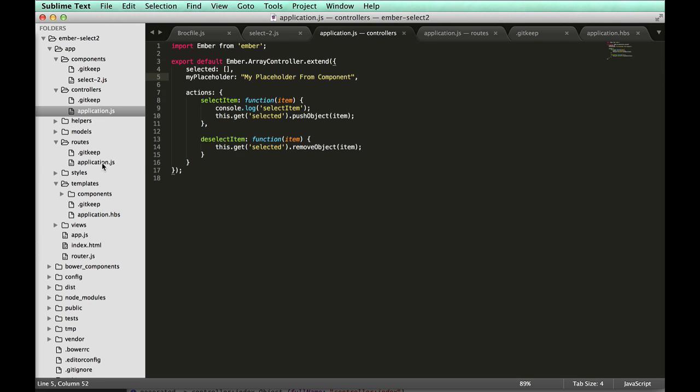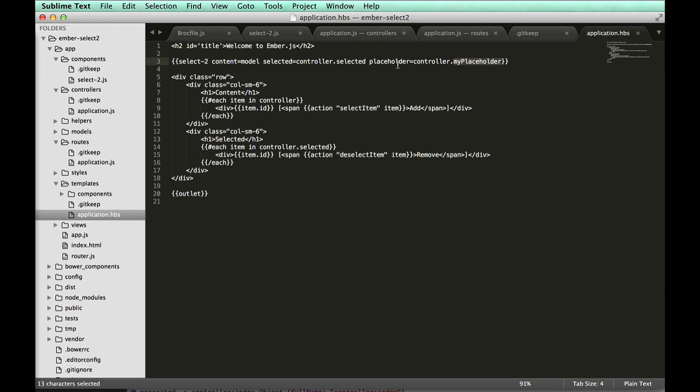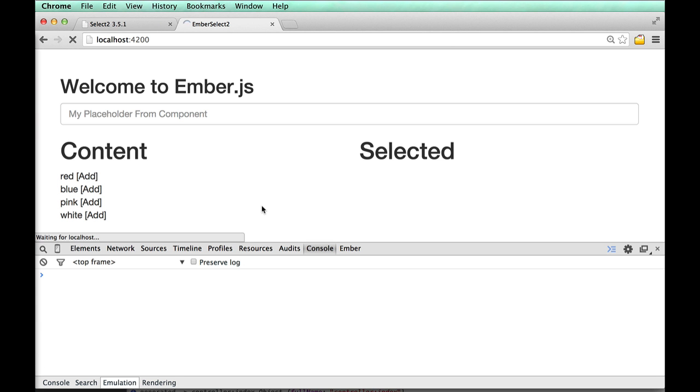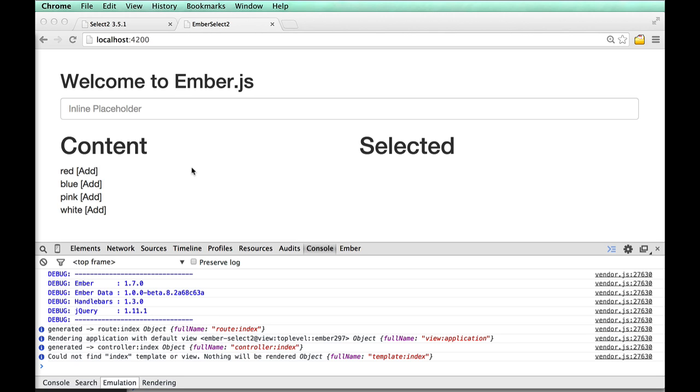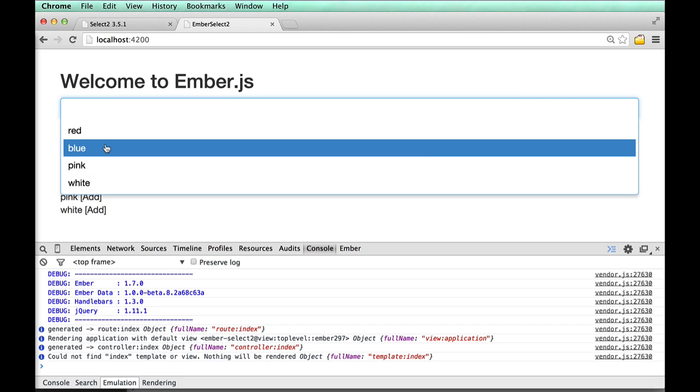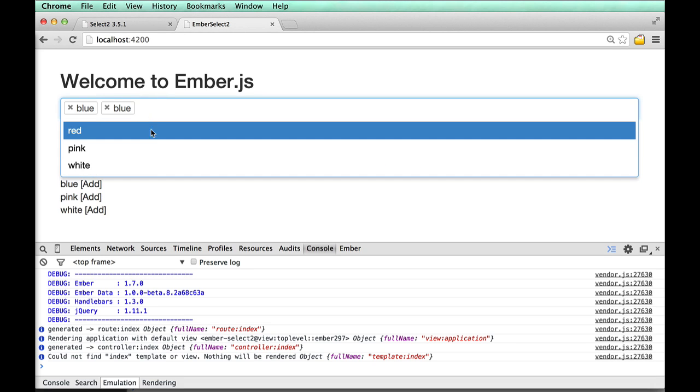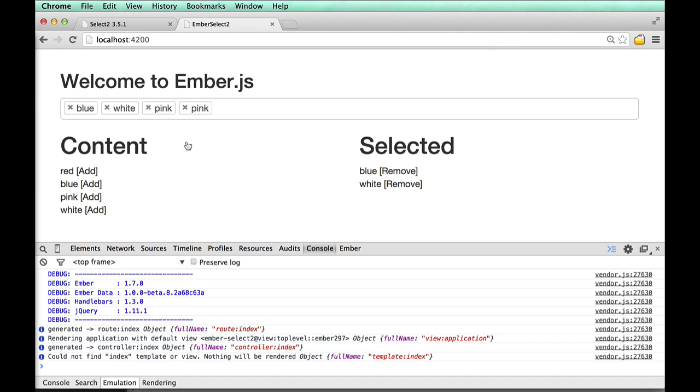But we can also, instead of using a property here, use a string. So I can inline the placeholder. But we have added a bug into our components. So if you go back here and click and select one of these, you see that the latest selection we made shows up twice in the list here. It's not selected twice, it just shows up twice here.